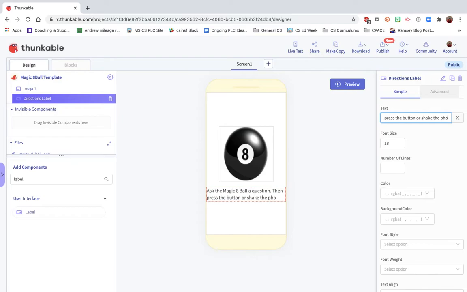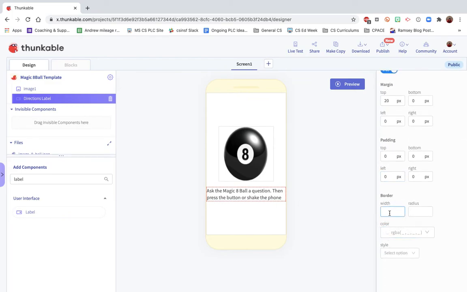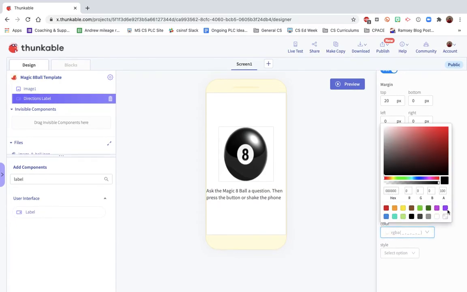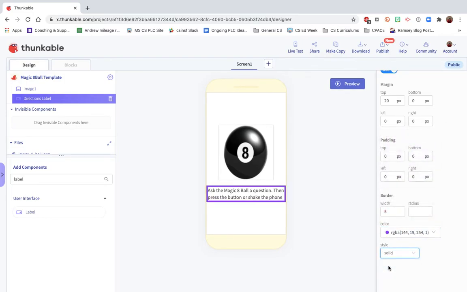Okay, so we've got this here. We wanted it to look a little fancier, so we can go down to border. We can give it a border. Which one? We give it a border of 5. Does that do anything? Not yet. Okay, let's add some color to it and decide on style solid. Okay, there we go. So now we've got a solid border that's 5 pixels, and we've got this cool purple color.